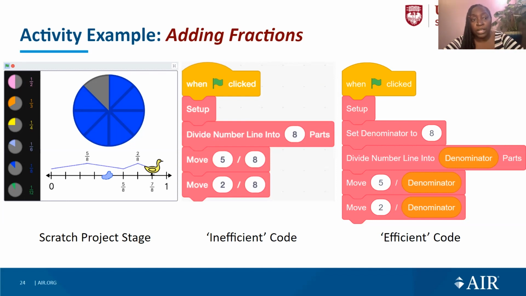The code is here. It says when you click the green flag, set up the program, divide the number line into 8 parts, and then move 5 eighths and move 2 eighths, right? And so that's the initial program. We have kids run it. They are like, cool, cool, cool. We say change it. Do it with 6ths now. Give me 2 jumps with 6. Do it with 11ths. Do it with 3rds.